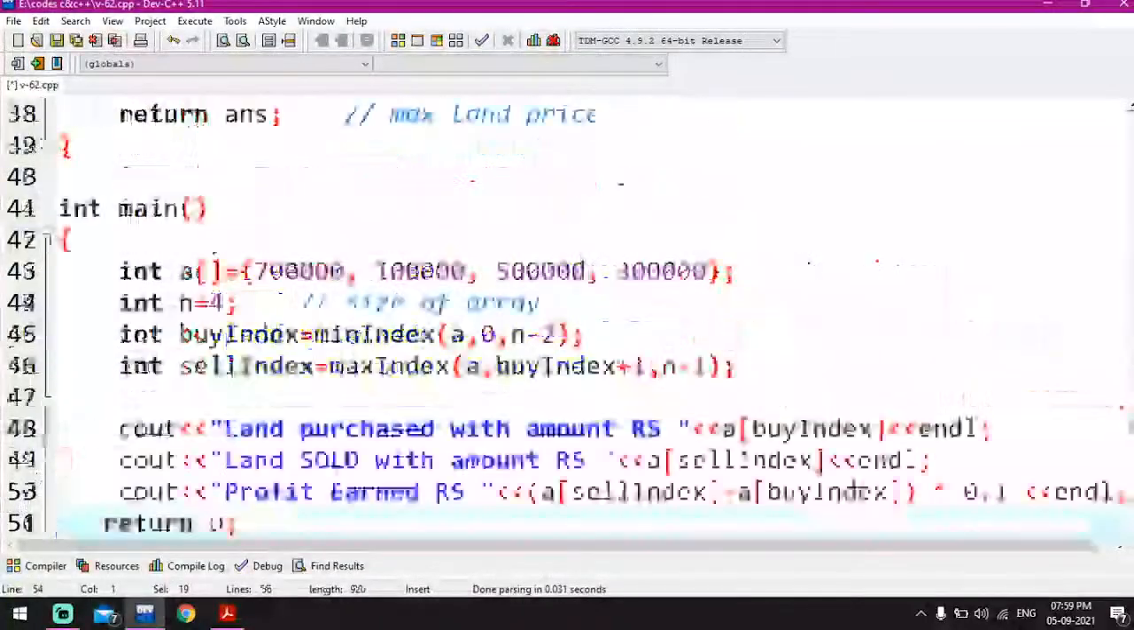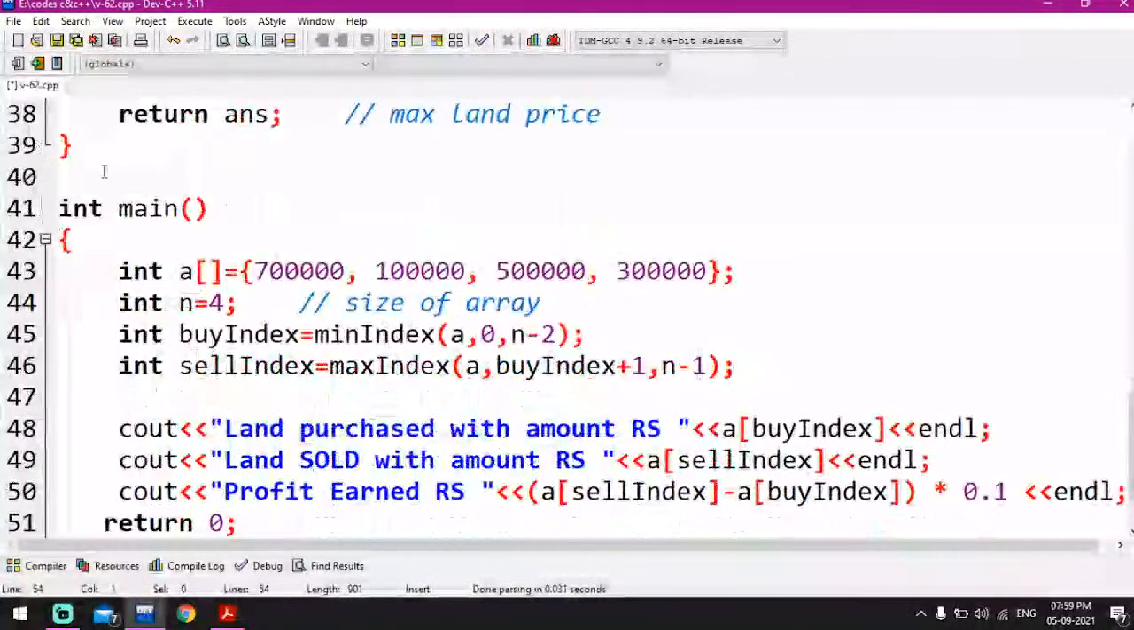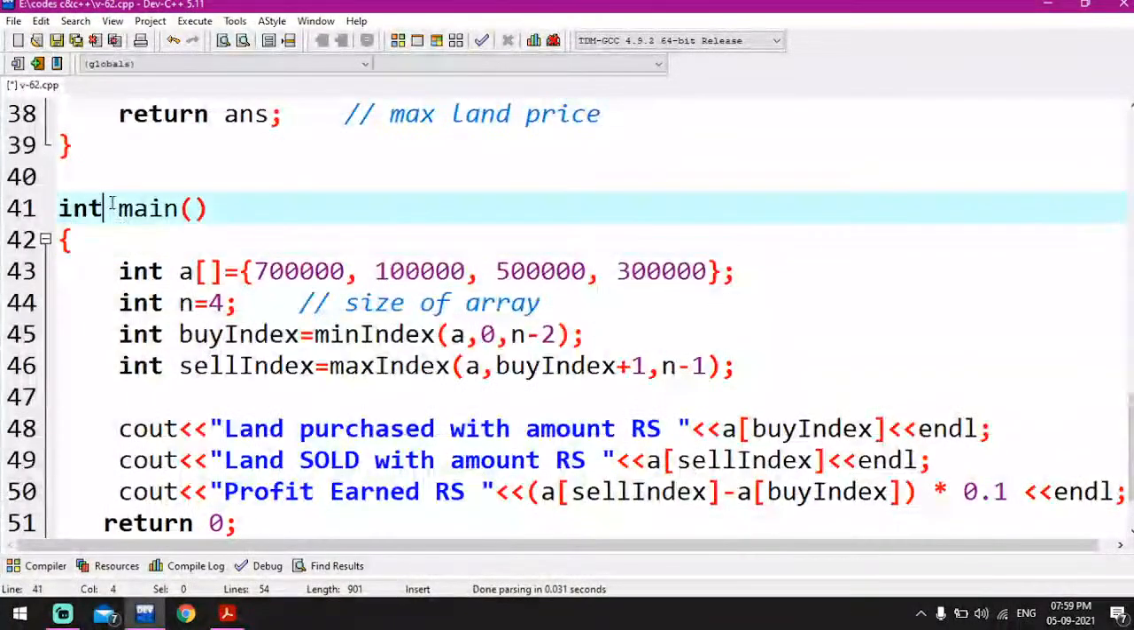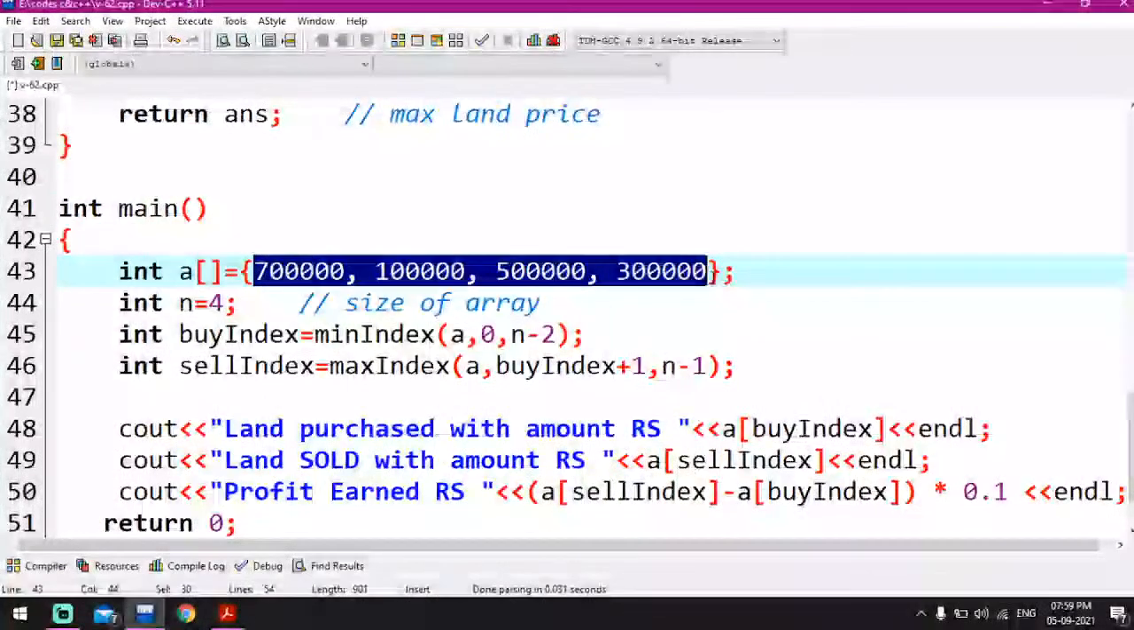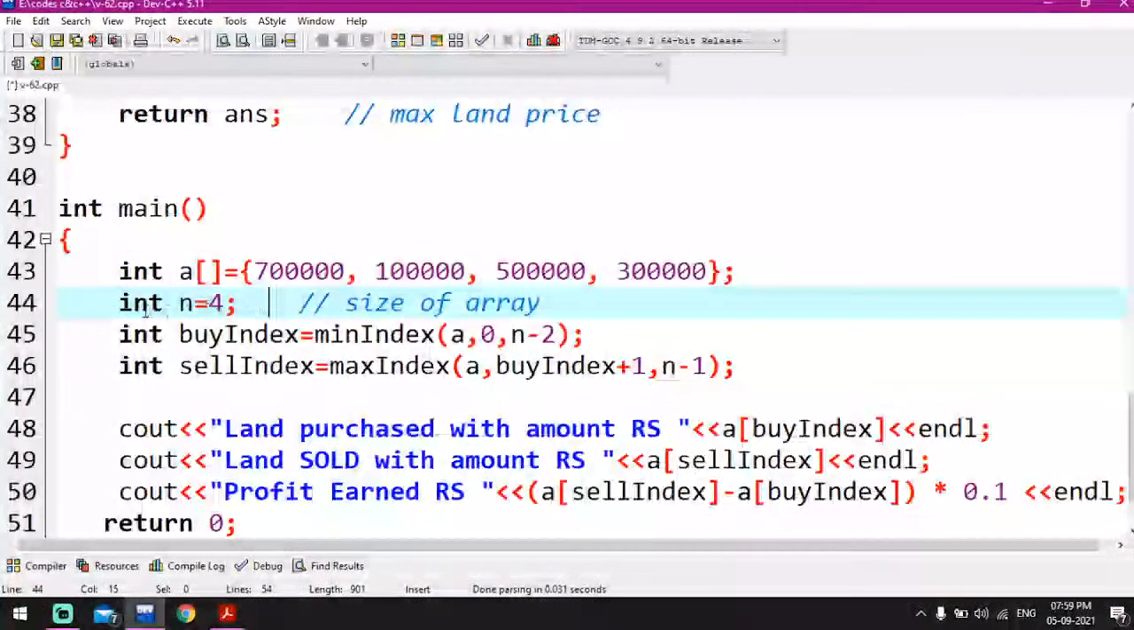Okay, so we will start with the main function. In the main function, I have an array. In this, at each ith index there is a land price, and also I've made a variable n which stores the number of the data in the array.